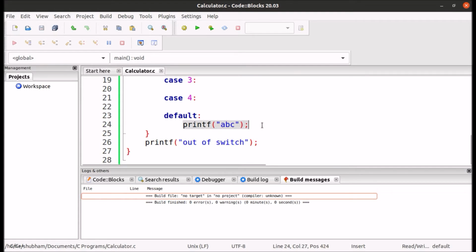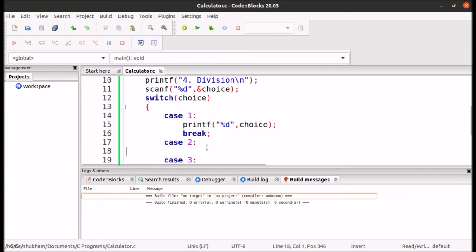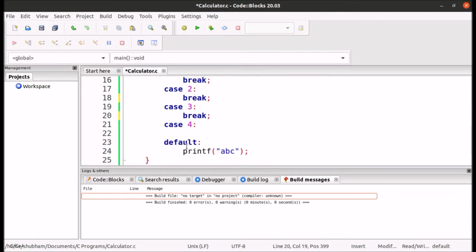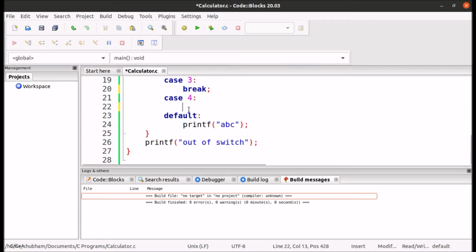So we have to add a break statement after execution of every case. So let's write break everywhere, break and break, because we don't want to run other cases.